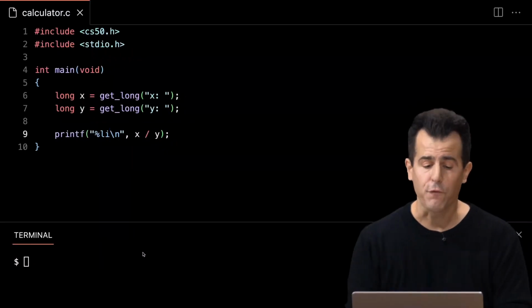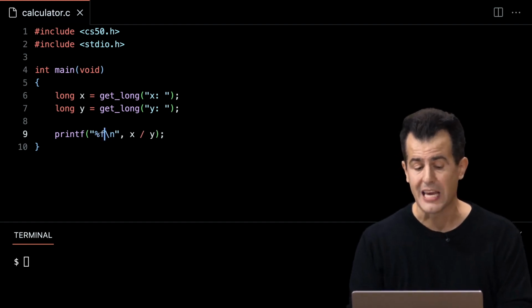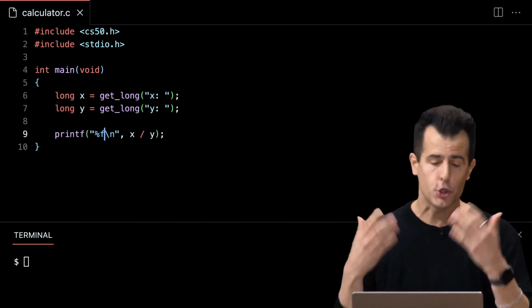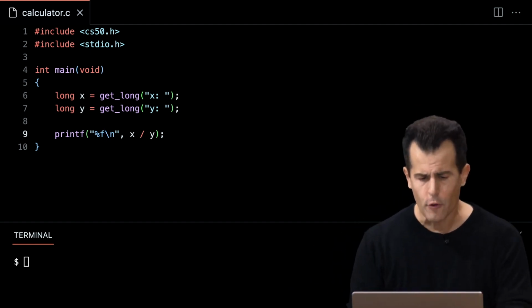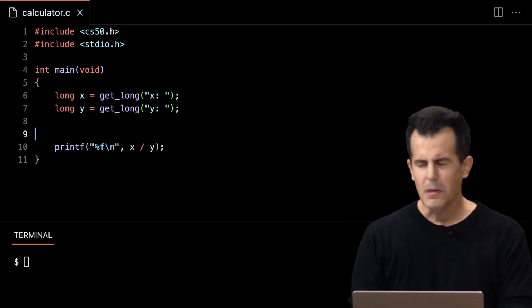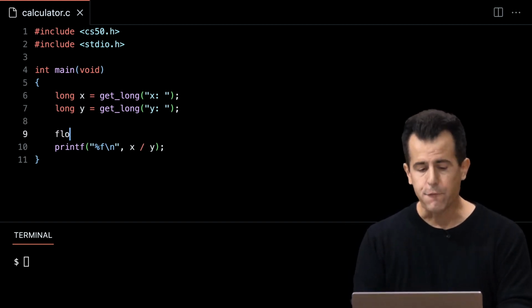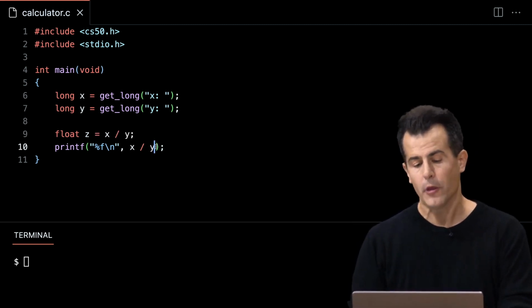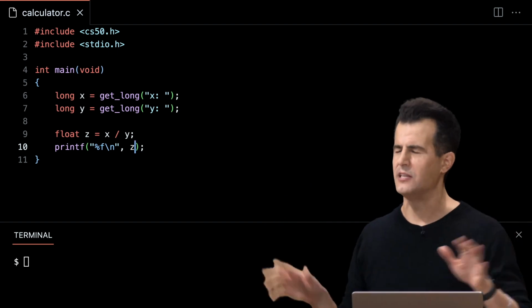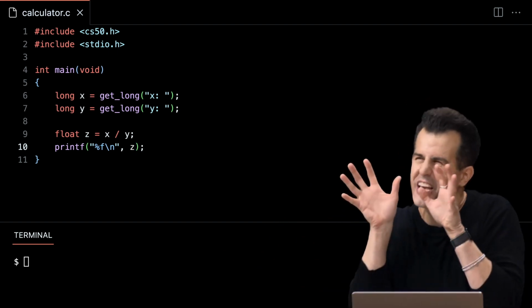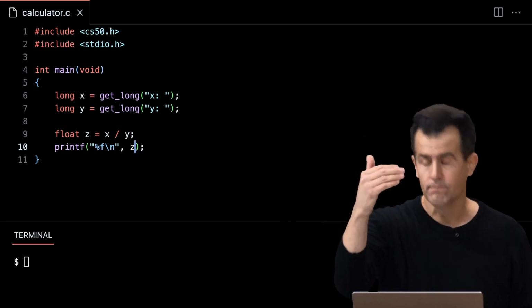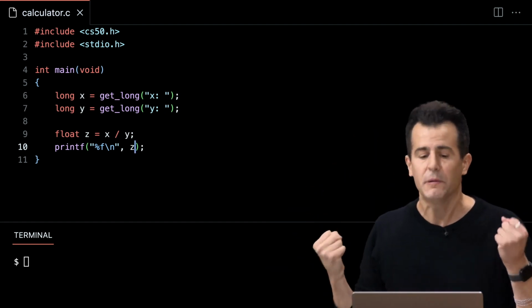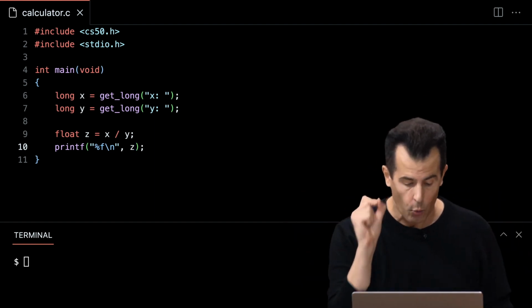So let me go ahead and change this format code here from %li to %f, which is, again, going to represent a floating point value instead of a long integer or even an integer. And let me go ahead further and define maybe a third variable, z, as a float itself. So I'll give myself a variable z equals x divided by y. And now, rather than print x divided by y, let's just go ahead and print z. So now I'm operating in a world of floating point values, because I know proactively that a long or an int divided by another such value, if it's meant to have a fraction, needs to be stored in a floating point value, something with a decimal point.